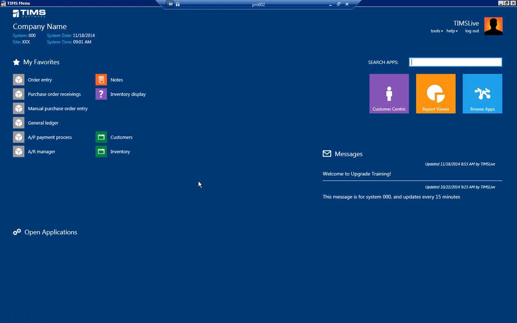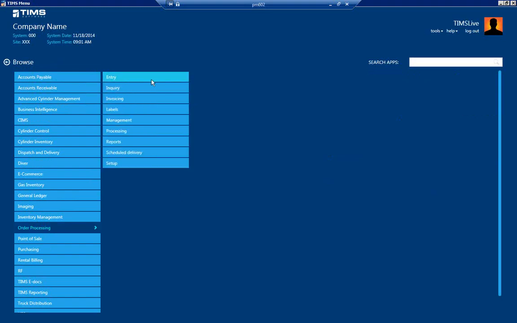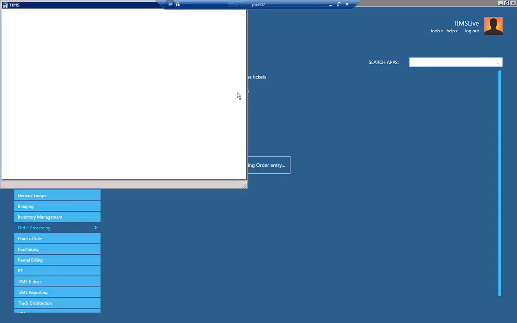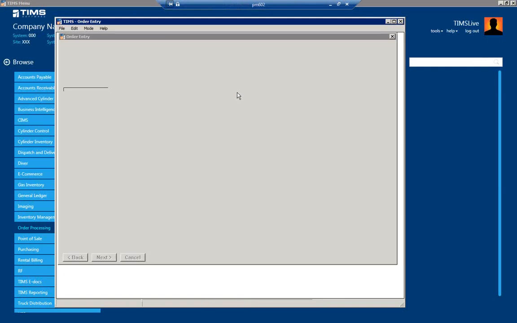So right now I am broadcasting my screen here, and because this is order entry upgrade training, I'm going to go right into the order entry application. You can see I've got a shortcut right here under my favorites. But in case you're wondering where it's at, if you go to Browse Apps, you can go to the Order Processing Module, Entry folder, and there's order entry right there.